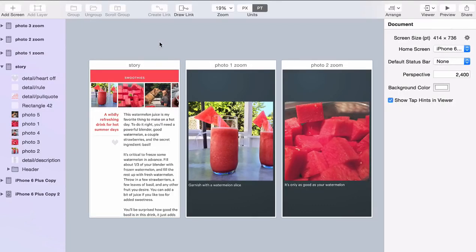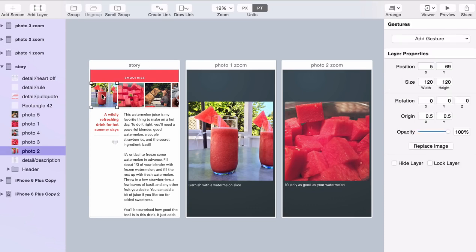All right, let's look at how connected layers work. This feature is really great. It makes some types of transitions much simpler. And I'm going to use it for a photo zoom effect, where I'm going to go from this screen that has all the photos to a zoomed in version with a single photo.